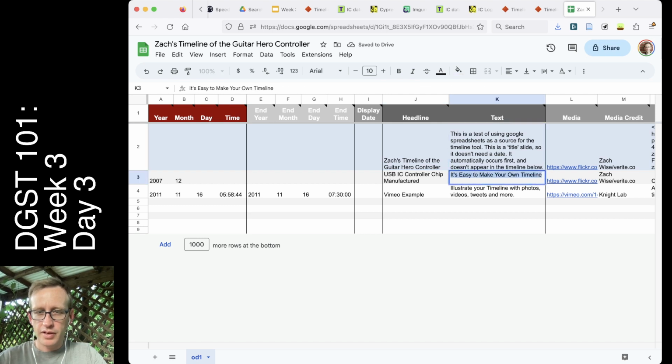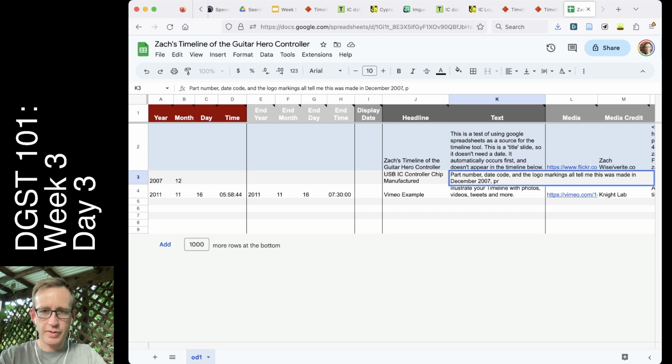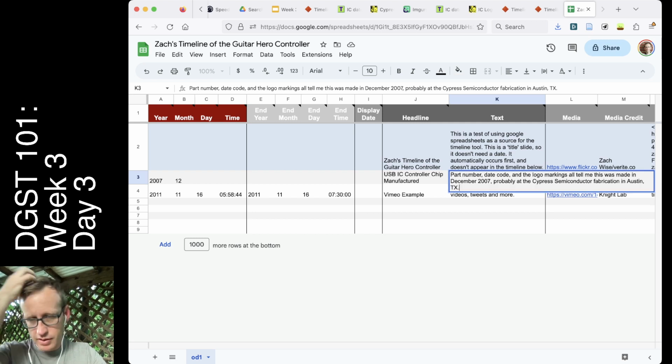And then the text part is where you're going to see a paragraph of text. So I'm going to write the part number, date code, and the logo markings all tell me this was made in December 2007, probably at the Cypress Semiconductor Fabrication in Austin, Texas, which I guess I must know somehow.